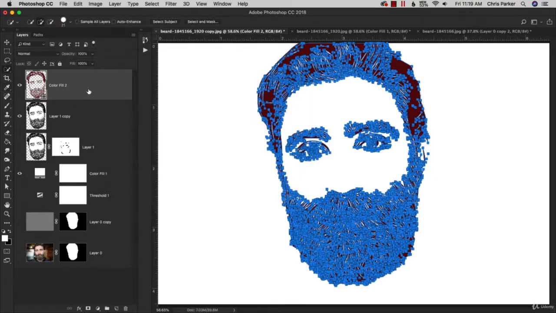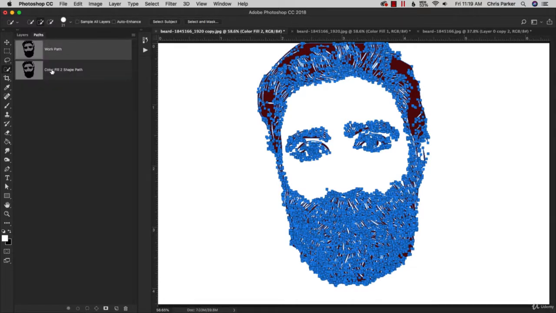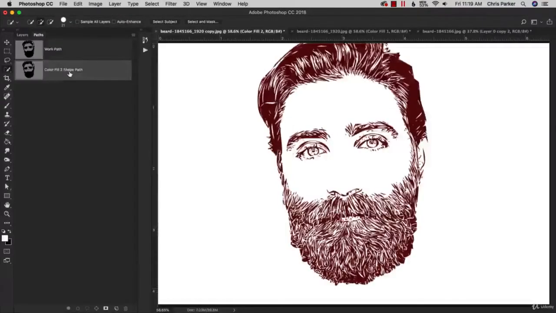So I'm going to choose red. And then if we turn off this layer, and then if we go inside of our path tab and select this option, we then get our vector artwork. So how cool is that?